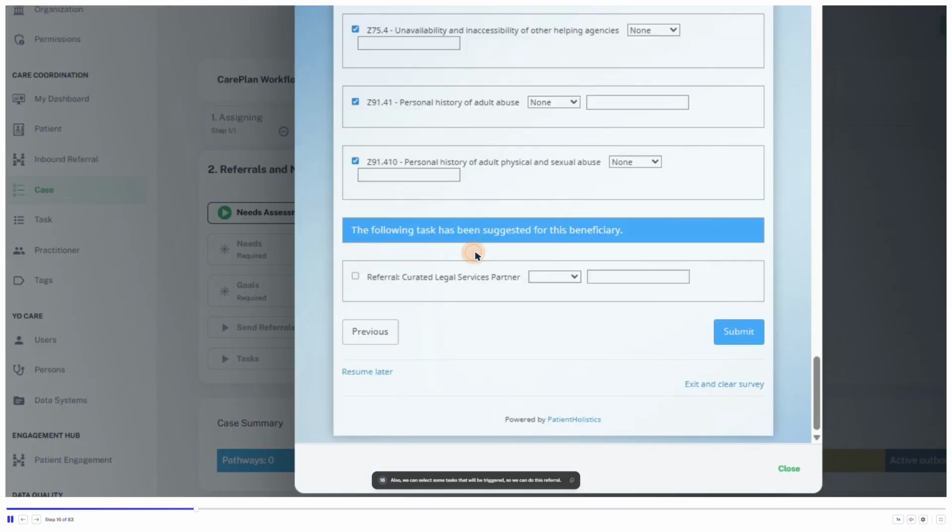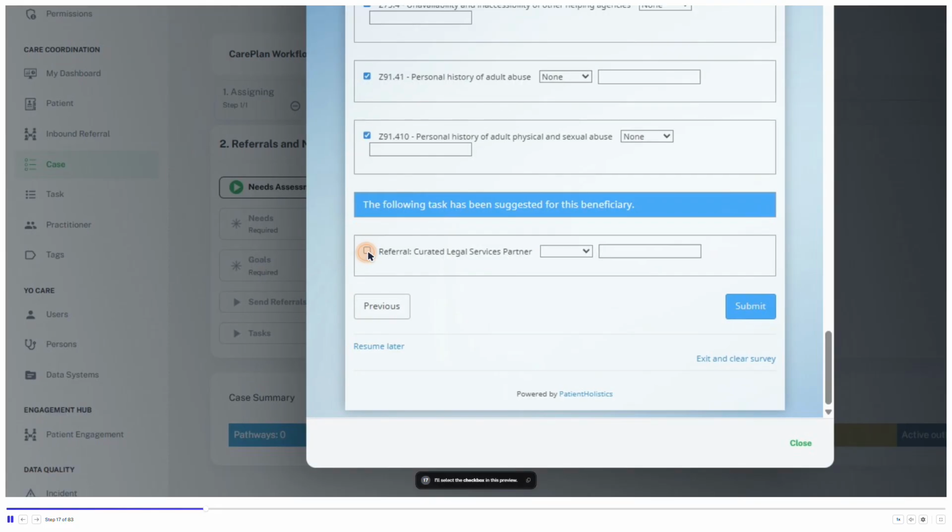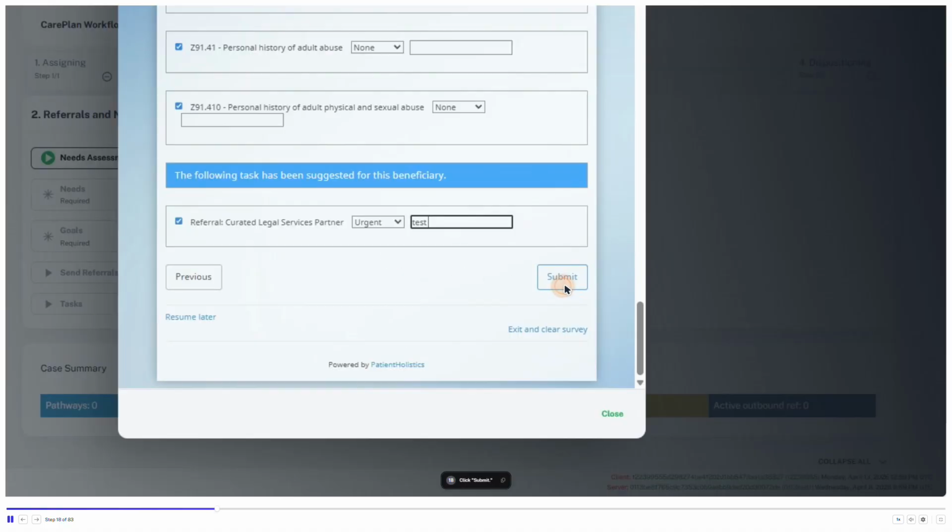Also, we can select some tasks that will be triggered so we can do this referral. I'll select the checkbox in this preview. This action confirms the responses and triggers the creation of a referral task. Click Submit.